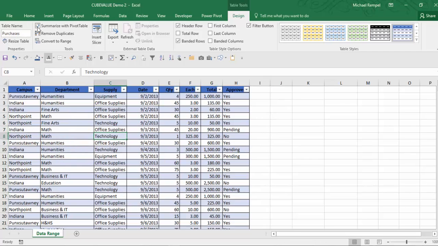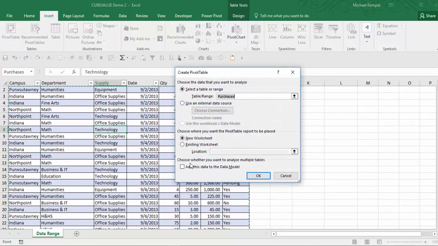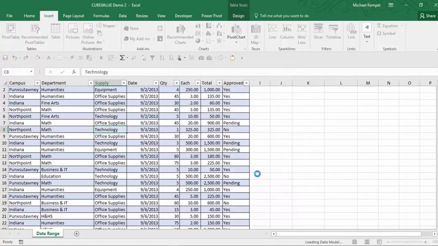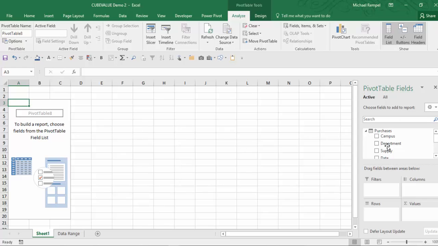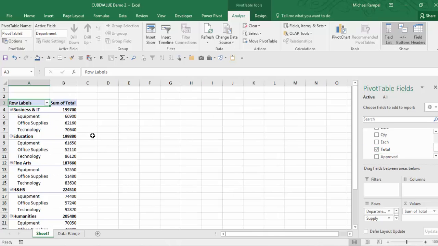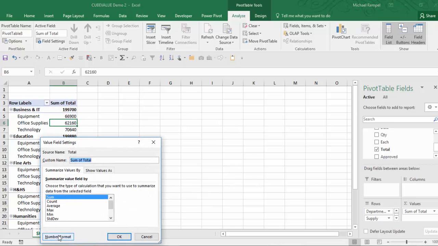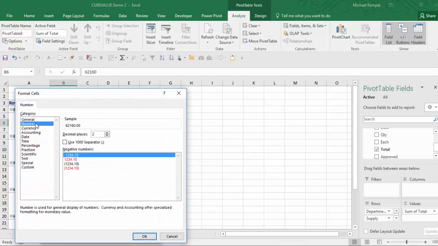And I'm going to then go to the Insert tab, say Pivot Table, but this time I'm going to check this, add this data to the data model, and I'm going to say OK. And again, I'm going to lay it out very similarly. I'm going to select Department and Supply and Total to give me the same information I had before. And I'm going to format my data the same way, so you'll see that it's laid out very similarly to the way we had the first one laid out.